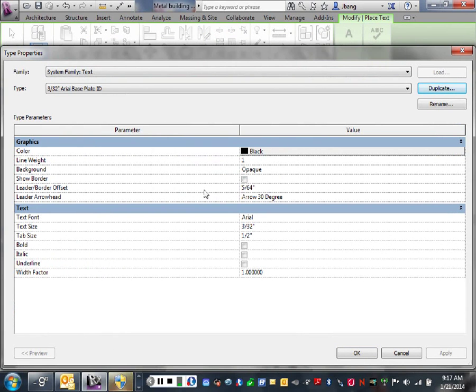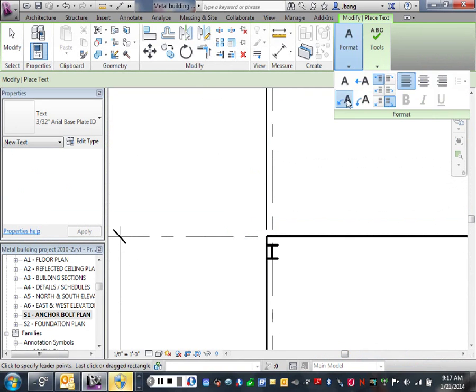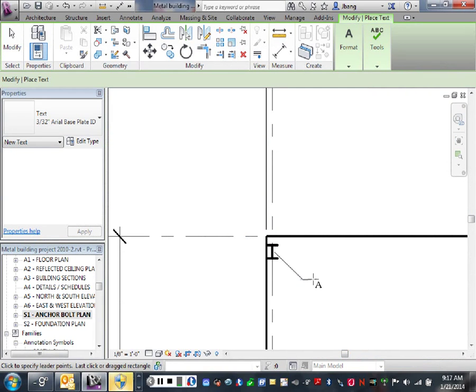We're going to go down here, and I'm going to change the arrowhead to none because I don't want an arrowhead on it, right? And then I'm going to put a show border, so I'm going to put a border around it. And then I'll just say OK for now. Now I'll draw that on here using this style. Now it has the leader without an arrowhead, and it has the box around it.